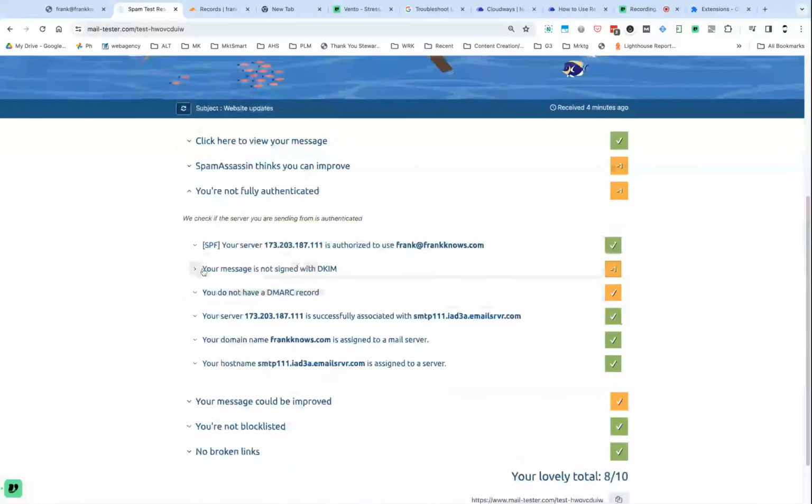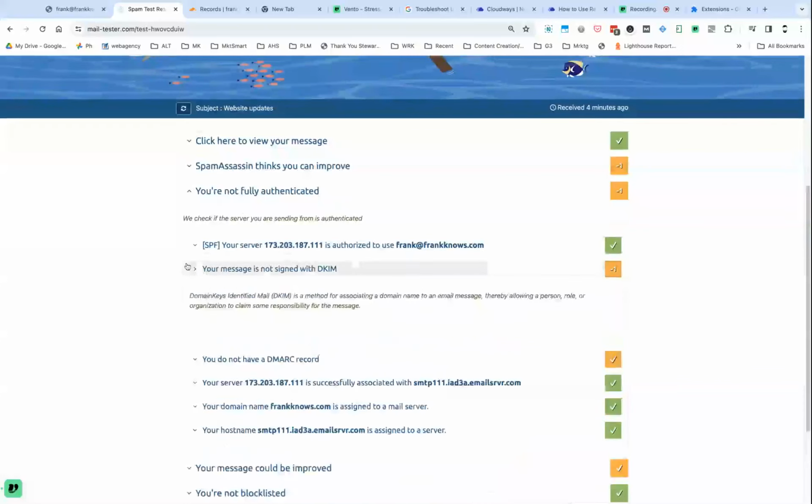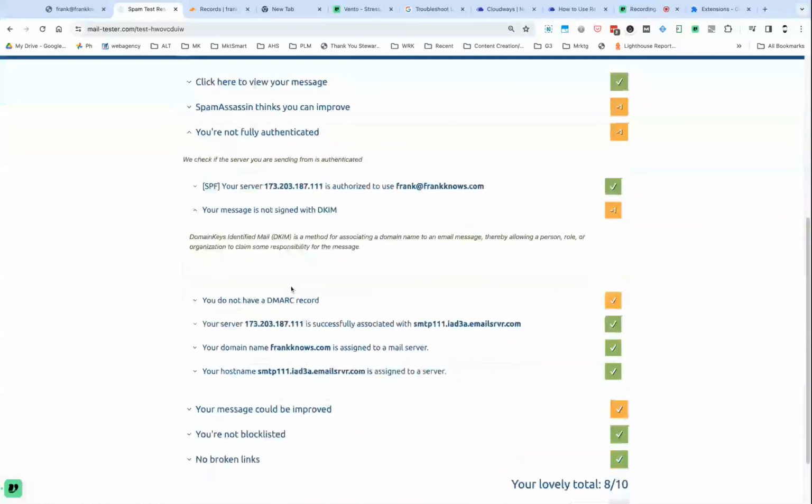Okay, DKIM. So this one's a little bit trickier. It's a little bit trickier to find this information. In my case, I went with Cloudways, and they provided the information. I just asked them, I need my DKIM information for my domain, and they quickly provided it. It took maybe about 3 minutes for them to give me that information.